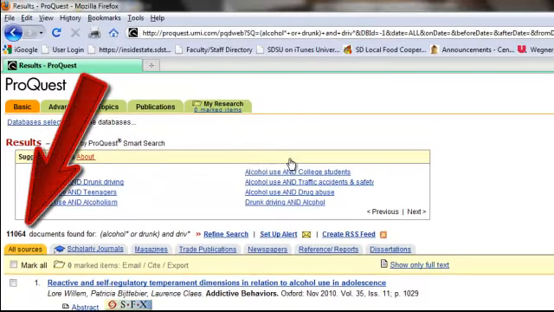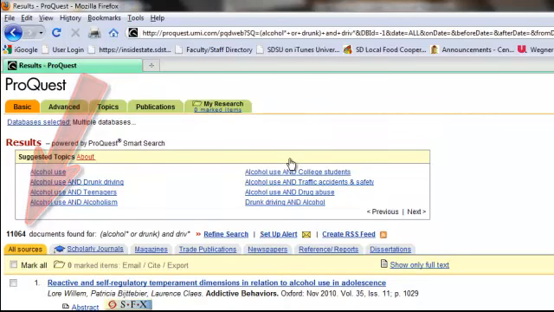I get 11,064 articles. I guess I don't need to worry that limiting to full text would leave me with too few articles. I do, in fact, need to find ways to limit the number of articles. Let me show you how to adjust your search.